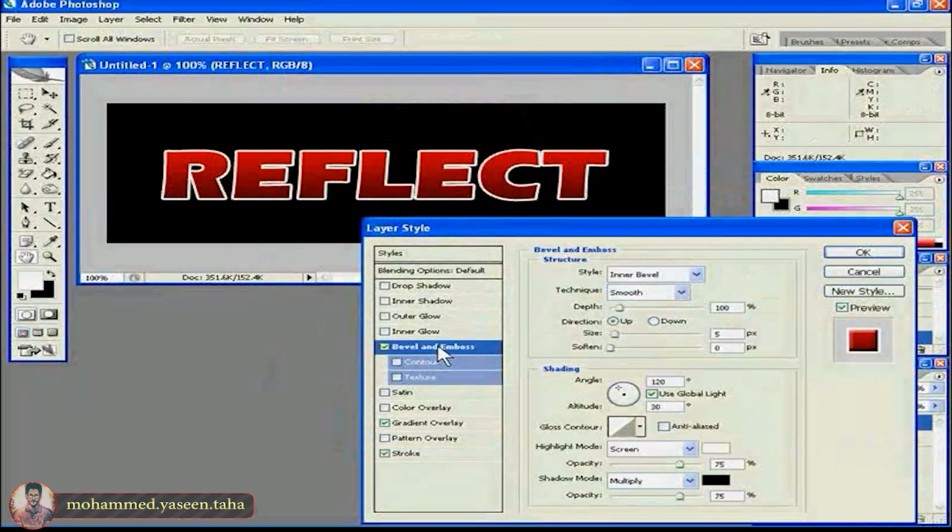Now we want to give this a little bit of a sense of depth. So I'm going to choose a bevel and emboss. Now we don't want it a lot here. We just kind of want to give it a small illusion of depth. So let's change the size here to about 3, and then let's soften that up. Let's bring that soften up to 2 or 3 pixels.